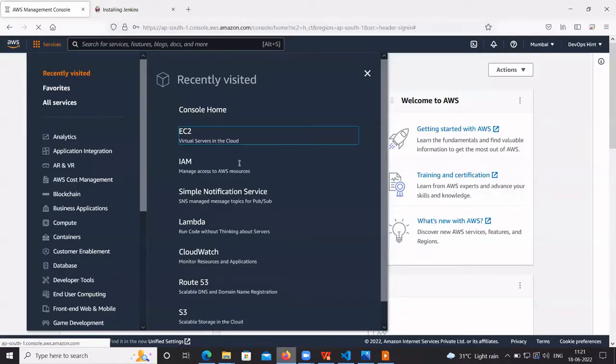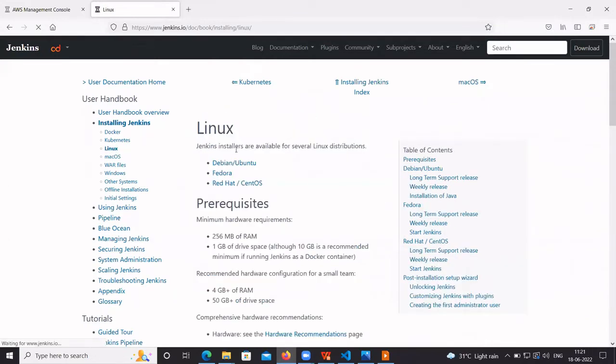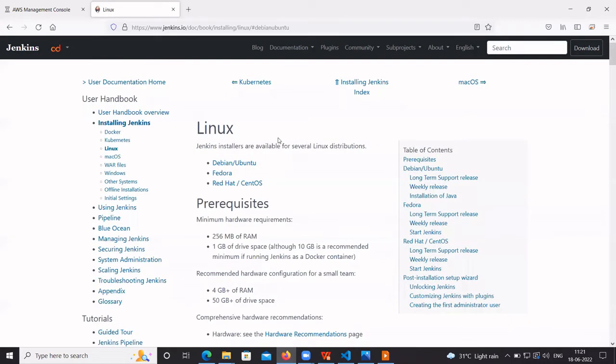Here you can also visit the official documentation of Jenkins. We will select Linux, then we are going to install on Debian or Ubuntu, and here we have all the prerequisites. So let's start.